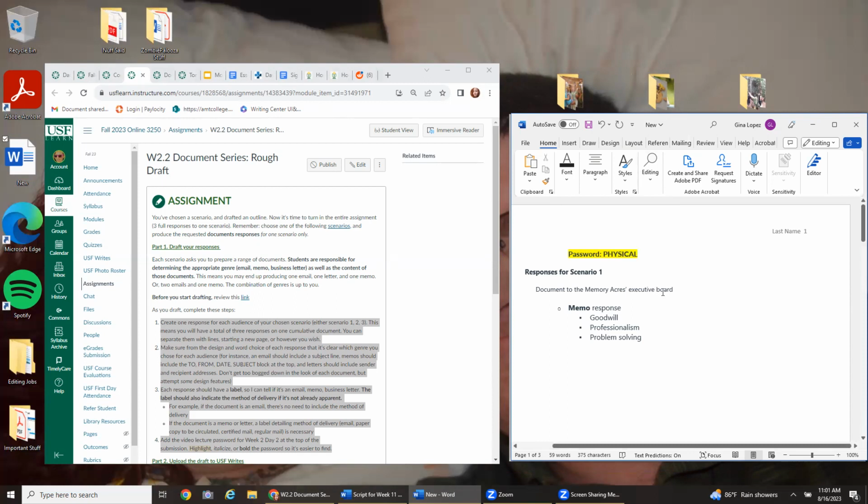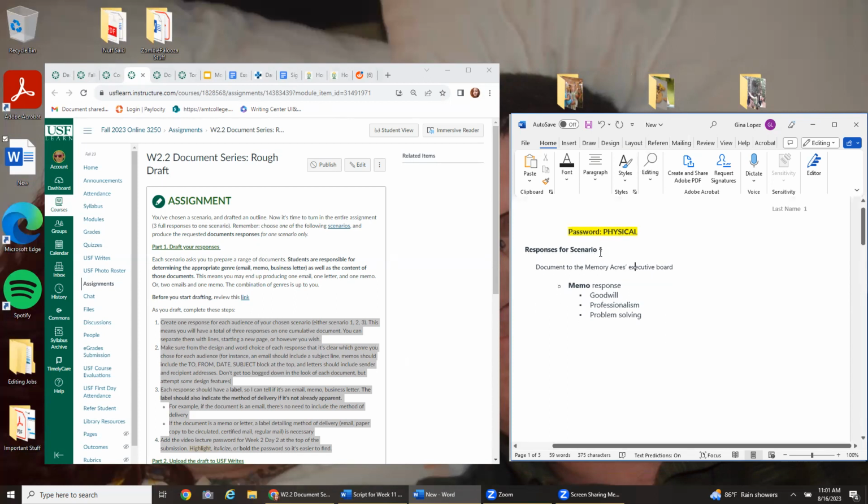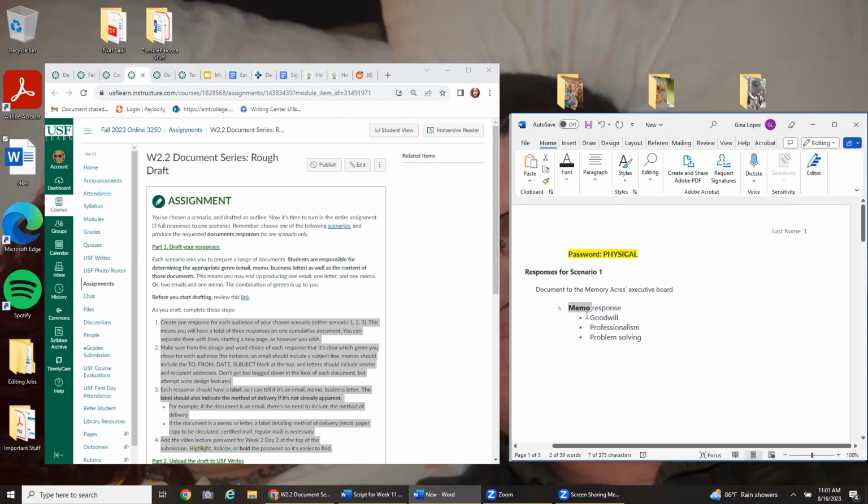You don't have to do all caps. You can, I don't care. And furthermore, you labeled the scenario number, so I clearly can tell which one you're planning on responding to. And you label each one of your document choices. It can be a memo and a letter, or maybe email, memo, whichever permutation, as long as you don't do memo, or email, or letter.